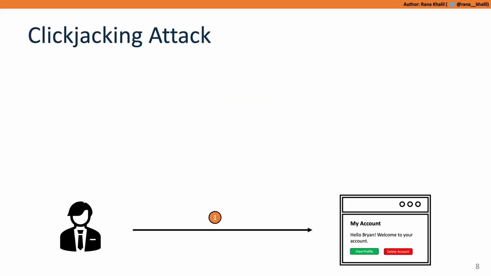Imagine you have a user that has logged into their banking application. In the My Accounts page, there's 2 buttons. The first one is to view the profile of the user, and the second one is to delete the account of the user. Now, if the user clicks on the View Profile button, it will present the user with his information, and if the user clicks on the Delete Account button, the account of the user is permanently deleted from the application. We're going to assume that this application is vulnerable to clickjacking attacks.